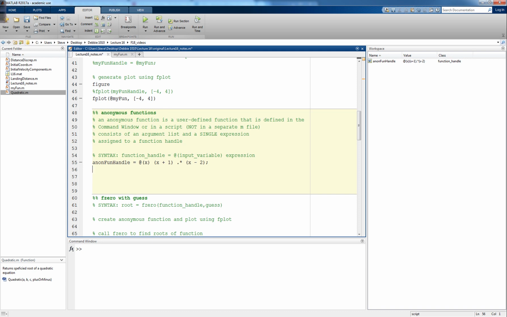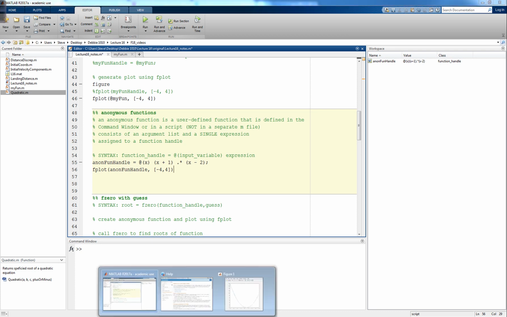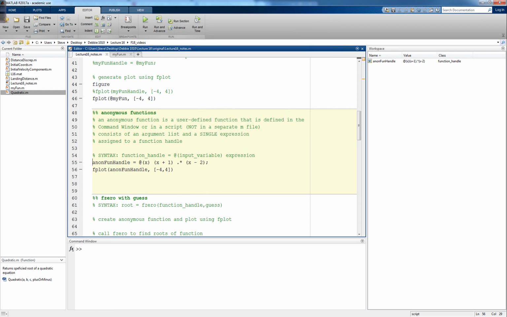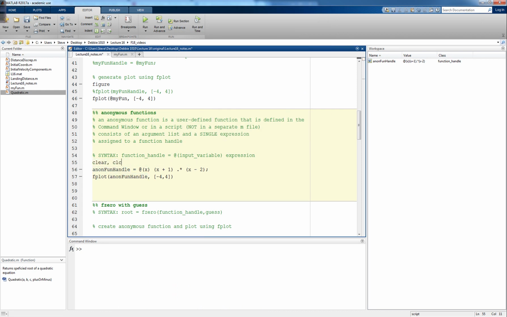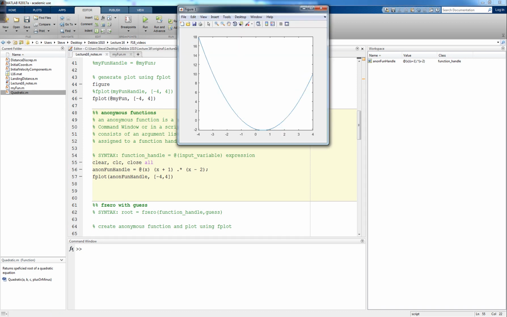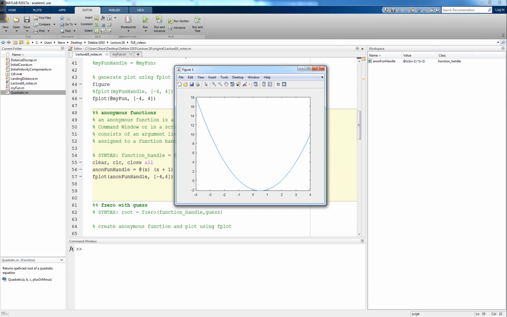Alright, and we can do that using fplot, which we just learned about. So we can call fplot, we can pass it our function handle. Our variable is called anonFunHandle, and then the limits over which we want to plot. So let's stick with -4 to +4. Alright, and run this section. And I guess I should have done a clear, clc, close all. So let's go ahead and throw that in and run the section again. And there is the plot of our anonymous function.